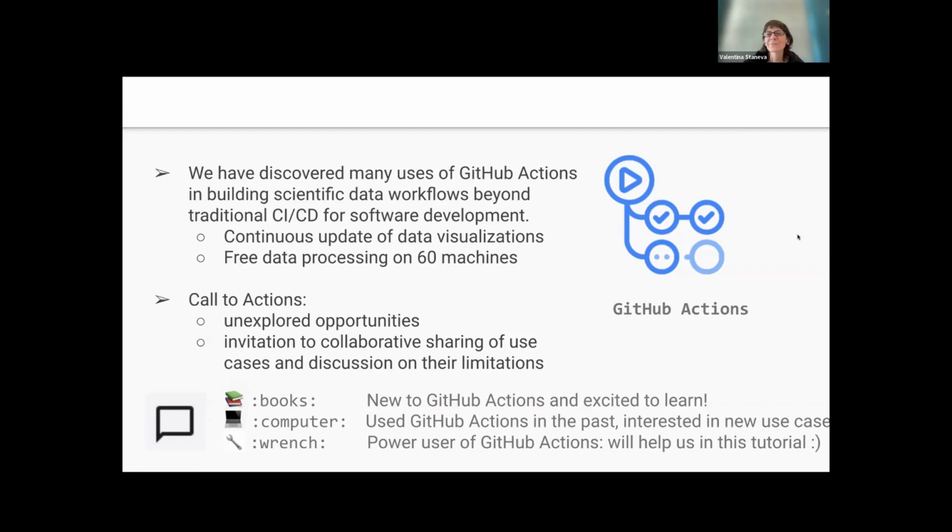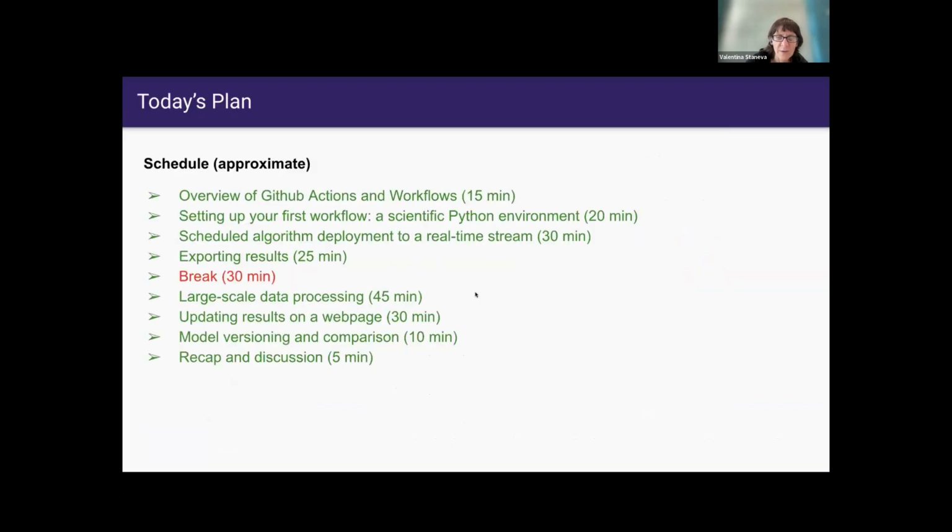And thank you for sharing the icons. Okay, we have some computers and books, so I think that's a good place to be.